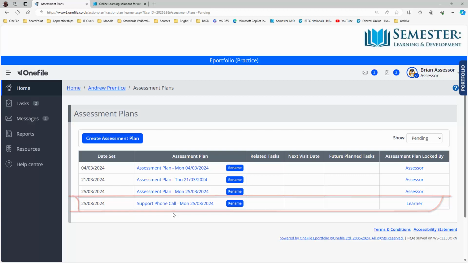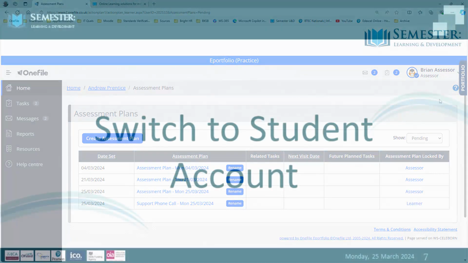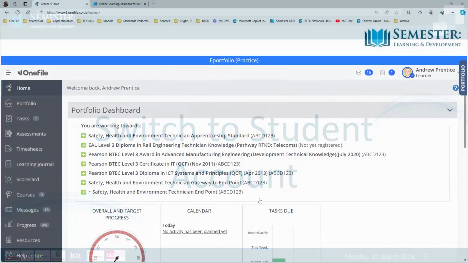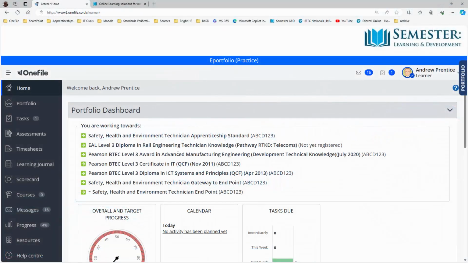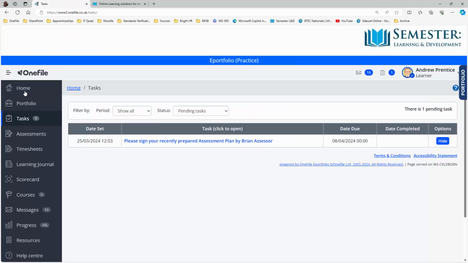The plan is now in the Pending folder of the student. They must open it and select their checkbox and save to acknowledge the conversation and complete the assessment plan. I'll just log in as Andrew Prentice so you can see what he will see. The assessment plan can be seen by Andrew in two different places, Tasks and Pending. I would tell the student to complete the task when I spoke to him on the call.